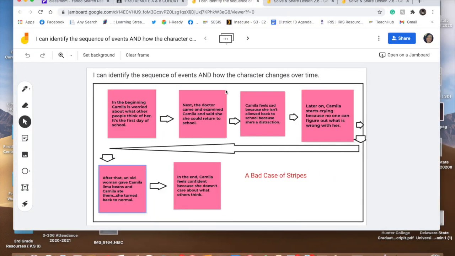We use our Jamboard in my classroom in terms of reading. We always put our I can statement at the top. The students' goal for this lesson was to be able to identify the sequence of events that happened in the story. This is our flow map that we use.